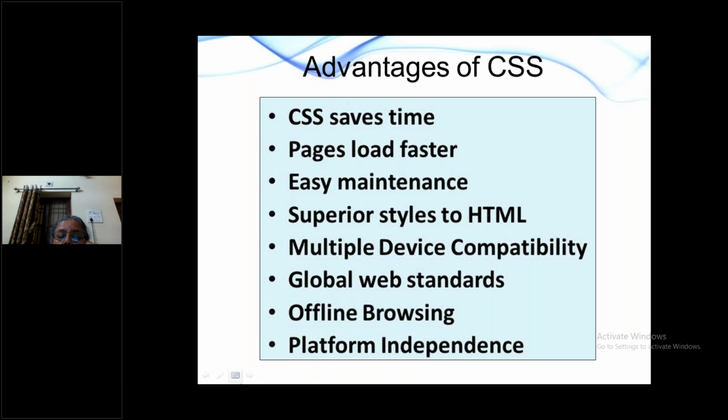Maintenance will be very easy. Why do I say maintenance is easy? Because I can define all the style attributes of my entire website. Let's say you're creating a website with 30 or 50 web pages. I can control all the attributes of all those 50 pages using my external CSS file. So if I need to make any changes, I don't even have to open my HTML. You open the CSS file, make all the changes, and automatically it will be reflected in all the HTML pages. So it provides you multiple device compatibility and platform independence. Okay.